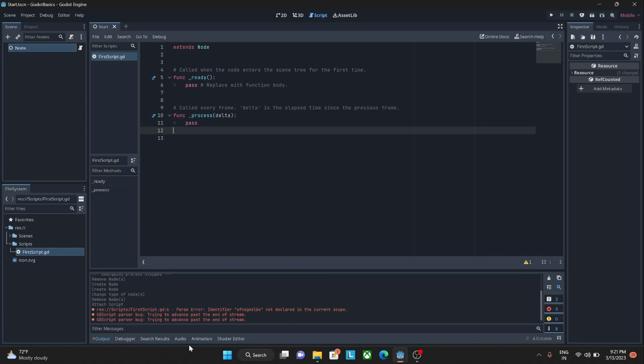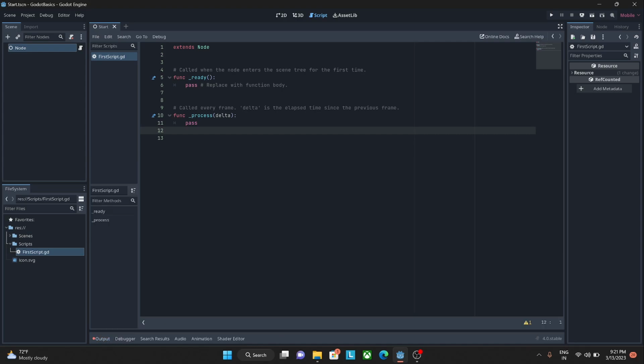In the bottom you can see there are a few options like output, debugger, search results, audio, animation, shader, editor. So the output and the debugger part we are going to see later in these videos, but as of now you can hide this by just clicking on the highlighted part. That is, as of now this output is highlighted, meaning this particular panel over here is the output panel. Okay, so I'll just click on this output again to hide it. So as you can see now there is more room for me to type in my code.